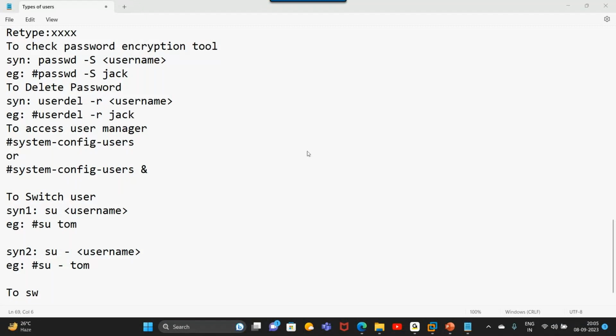Yes, visible. Okay. So to switch from one user to another user, we have two methods: su space username, su hyphen username. Two methods are there. I will show you these two methods practically also. Once I complete showing this practically, you tell me the difference. Okay, so for that I'll write to switch user.